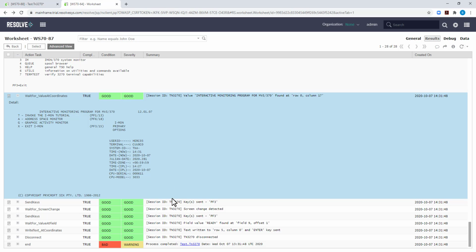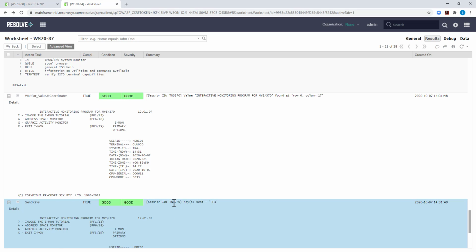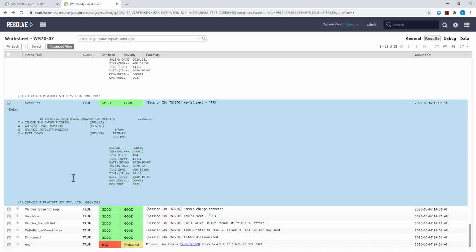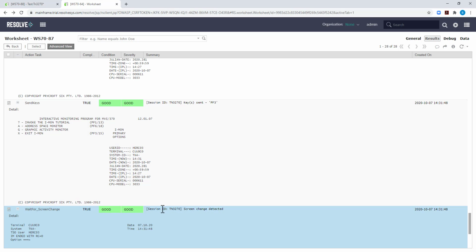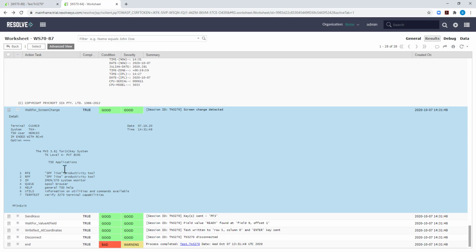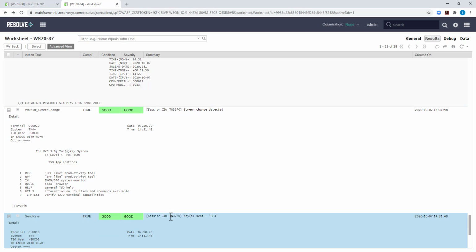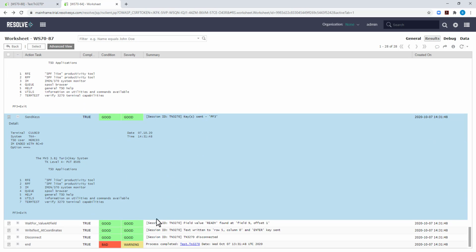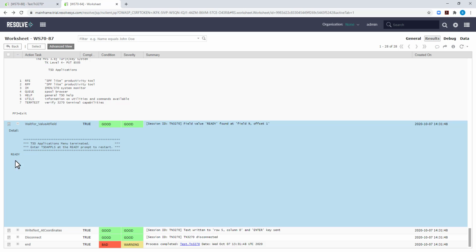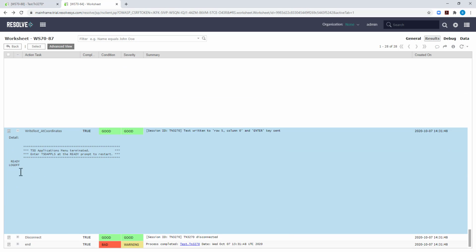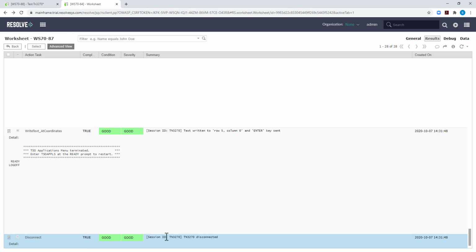So we're going to send our PF3 key to exit this menu here and wait for that screen change, which is back at the main menu now. We'll send another PF3 to exit out of the main menu, and we'll get back to the ready prompt. At the ready prompt, we can type in log off, and that's completed, and then we can finally disconnect from the mainframe.